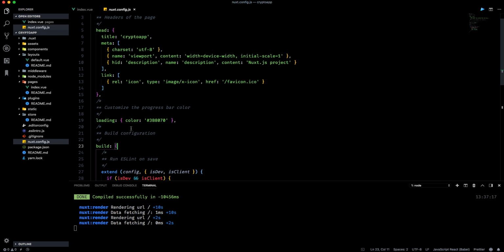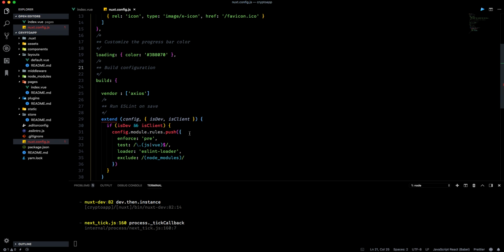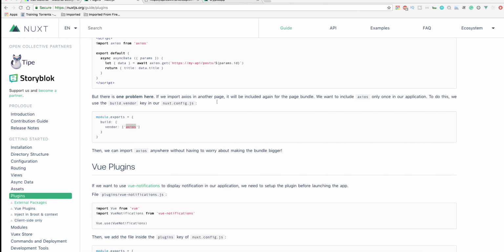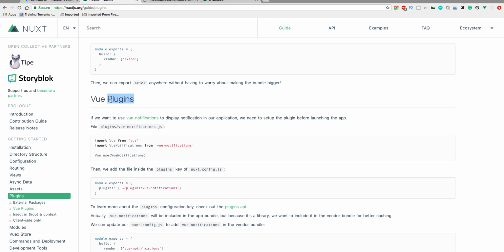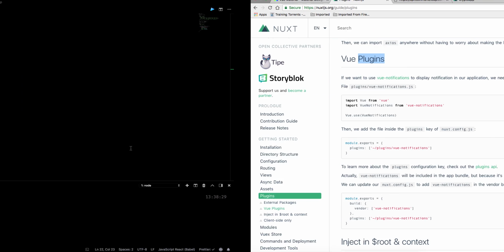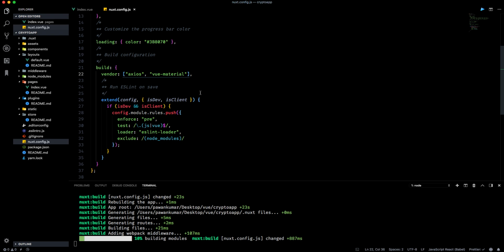So we will make this vendor here, and we will provide Axios here, because we have the Axios package. Now we are done with this Axios part. Now we also need to provide a plugin, which is our vue-material plugin. So there are certain ways of doing that. First of all, we will add that plugin to this vendor. That plugin is vue-material. This is the one thing which we need to do.